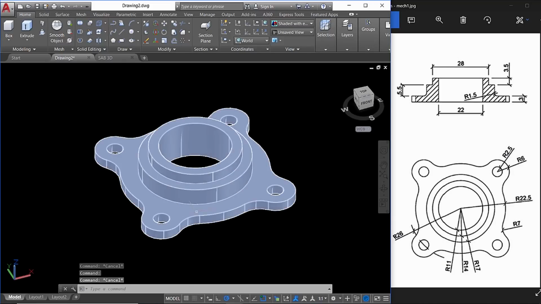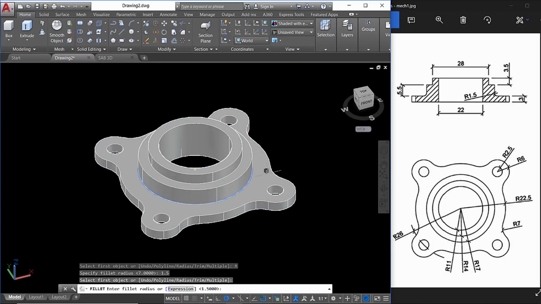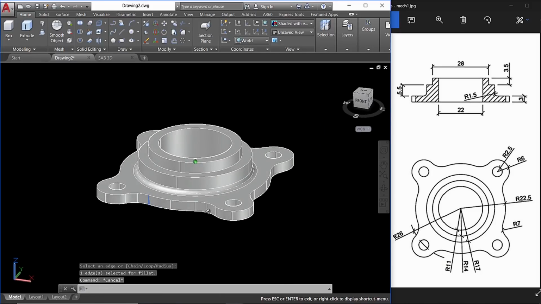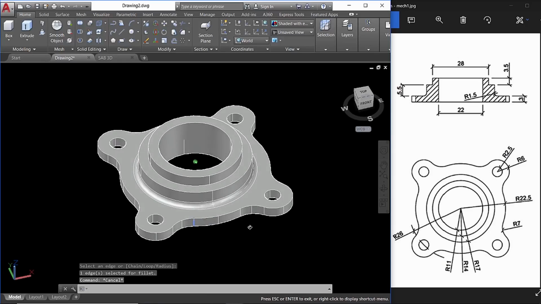Next, we have to perform a fillet all around because we are given a fillet radius of 1.5. So go to the fillet command, go to the radius option, give a radius of 1.5 and select this edge. Now that edge is highlighted, just give an enter and one more enter. Now we have performed filleting and you have completed the model.